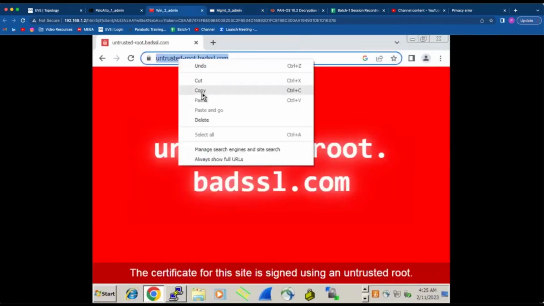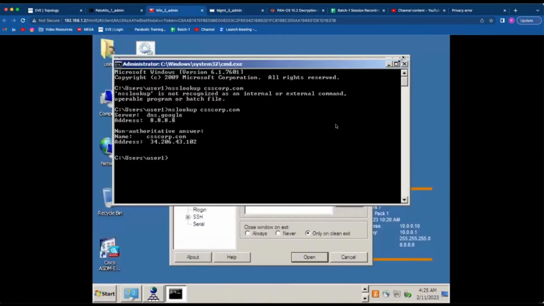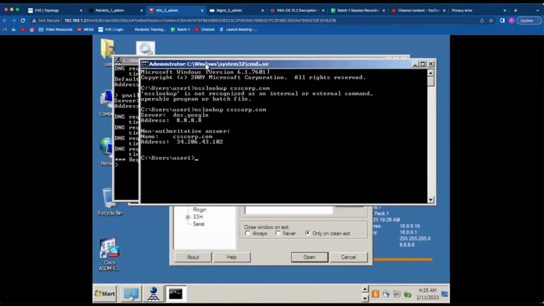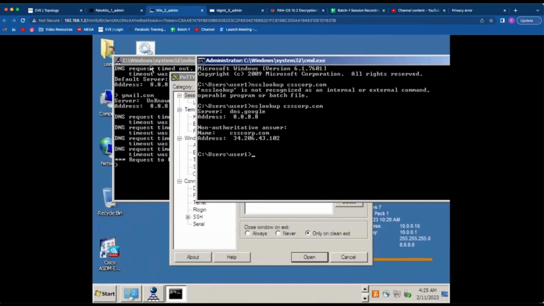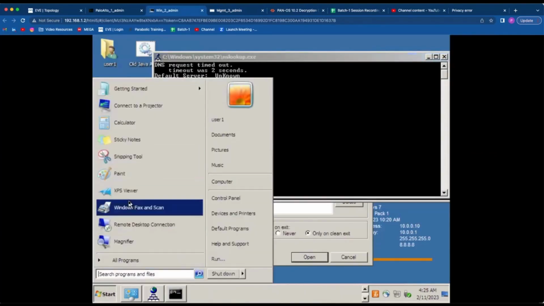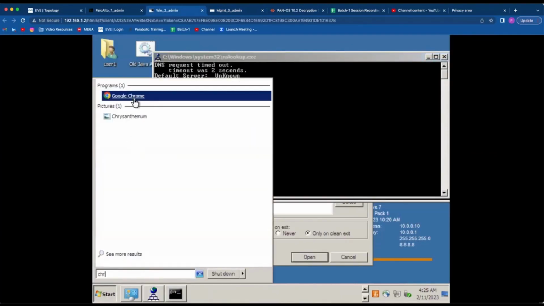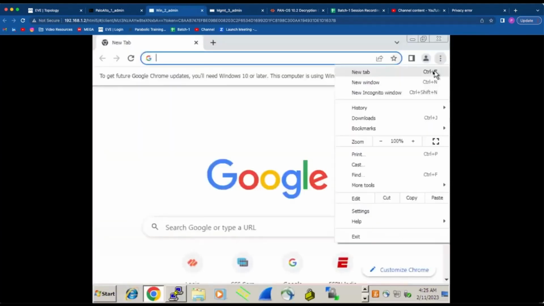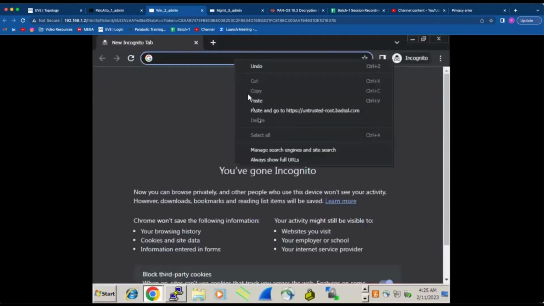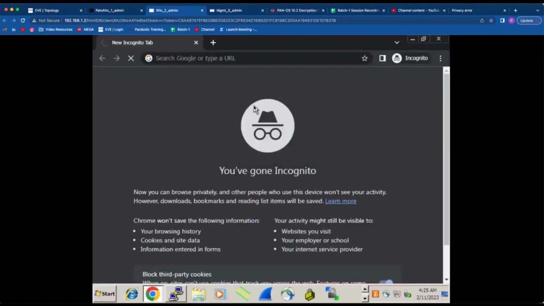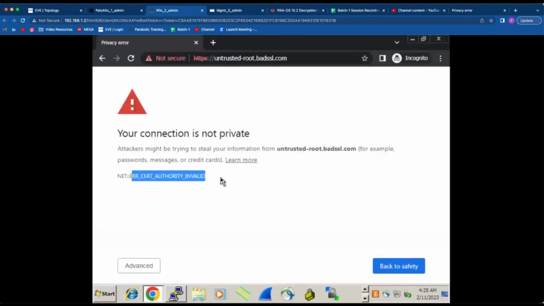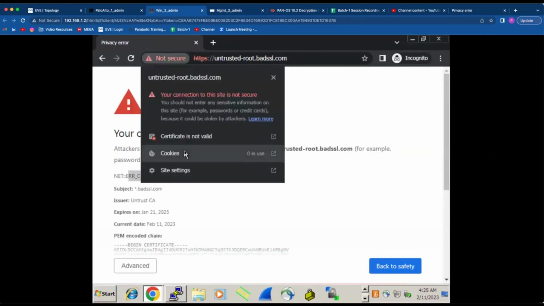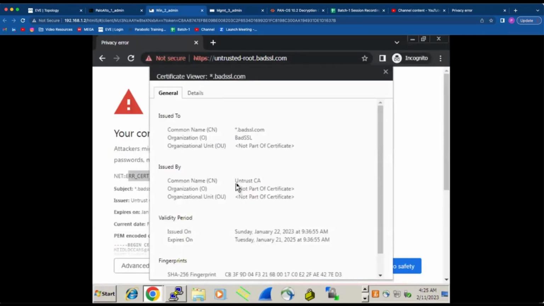So the same site. I'm going to block it. I'm going to open it again. I'll go for an incognito to avoid caching. Incognito, it will go to untrusted root. I see it showing certificate authority invalid. If I see the certificate, it is signed by the untrust CA, the forward untrust CA.